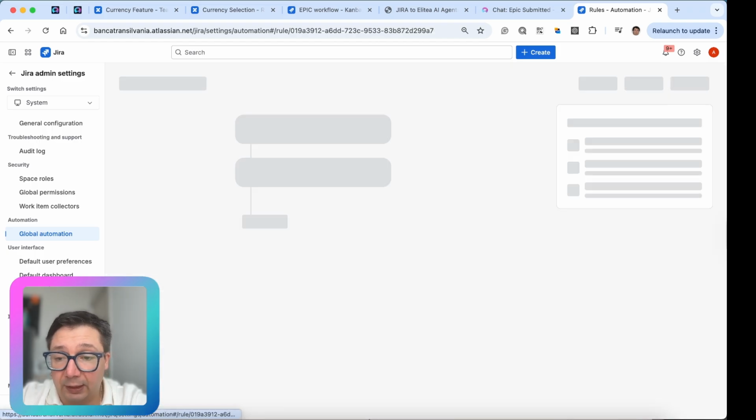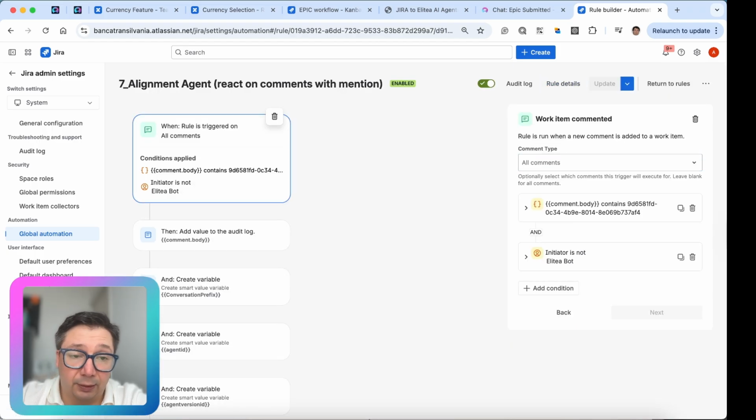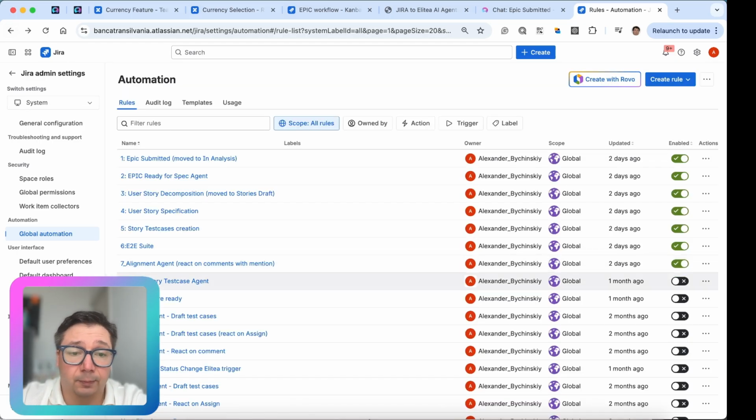Or for example, another case, when a comment is created, and that comment is addressed to a particular teammate. For example, your AI teammate. In our case, it's the Alita bot account. So that's how it works.